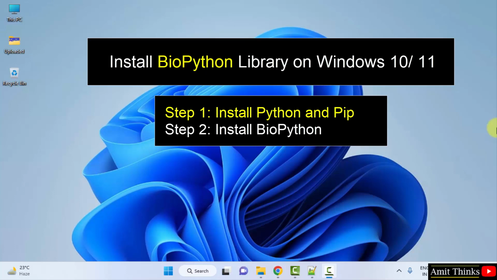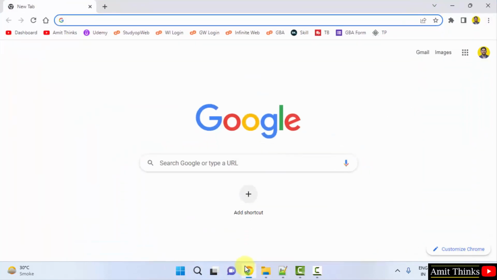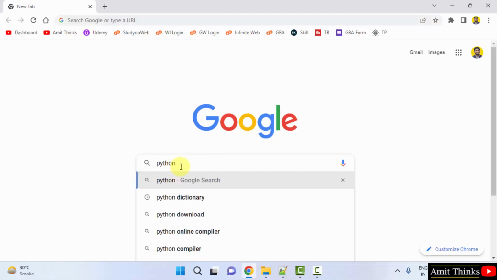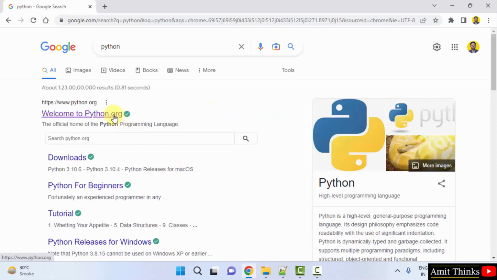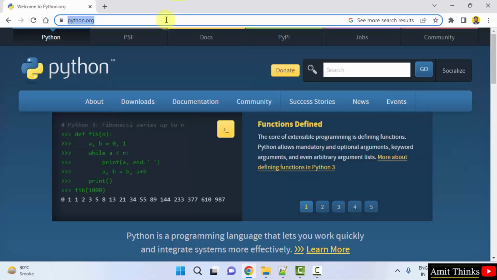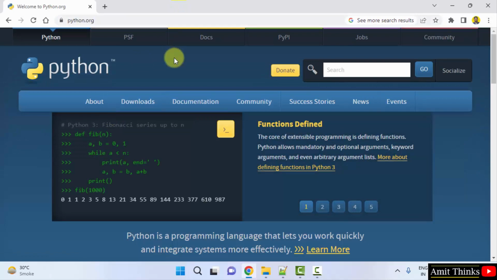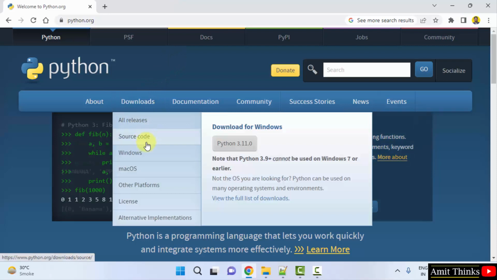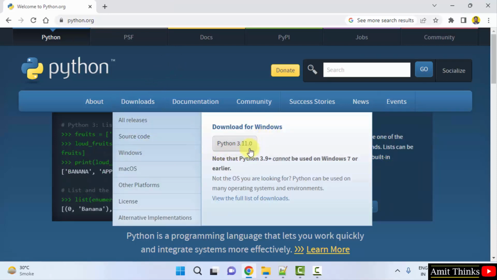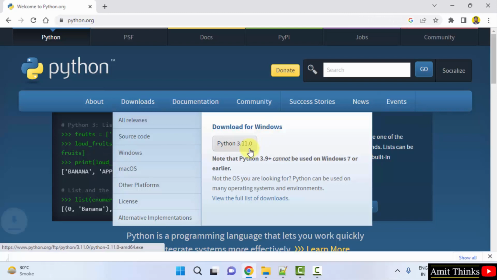Let's start. At first, go to the web browser. I am using Chrome. You can use any web browser. Here, type Python on Google. Python, press enter. So here is the official website python.org. Click on it. We have reached the official website. Whenever you keep the mouse cursor on the downloads button, it will show you the current version. Here it is, Python 3.11.0 is visible for Windows. This is what we want. I'll click on it to download.